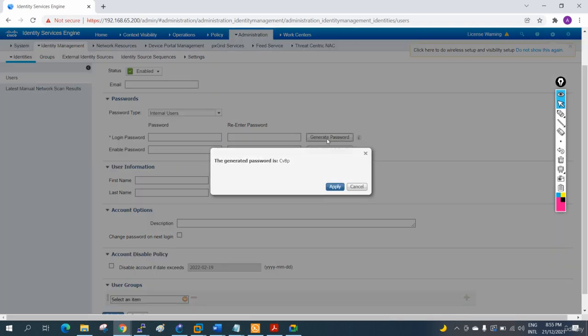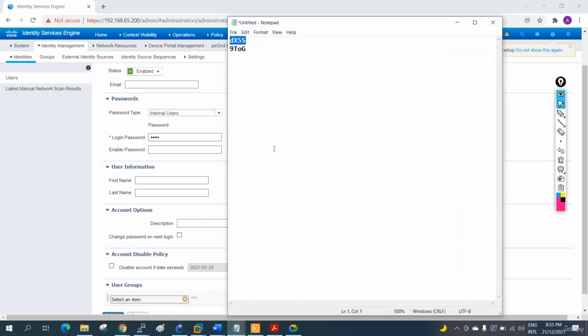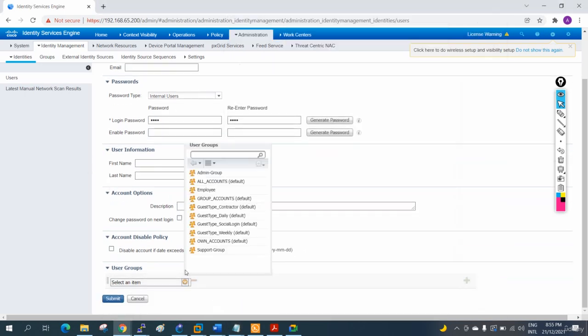Here I will say generate. It will give me a password. I will copy and paste this one and apply. So this password will come here. I will paste this password here. Okay, and here we can go and select the group.